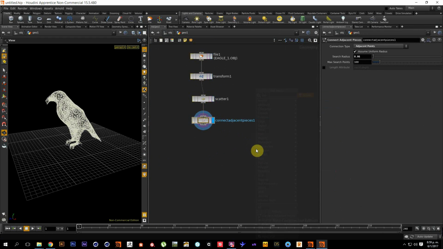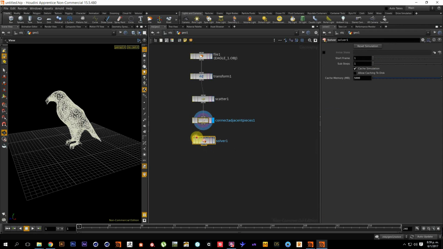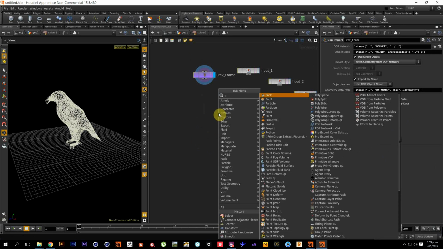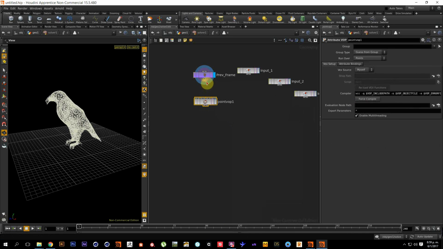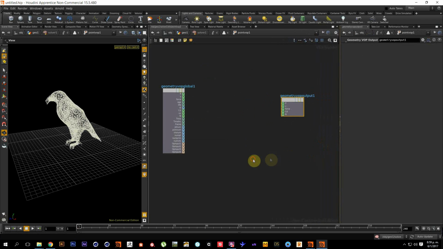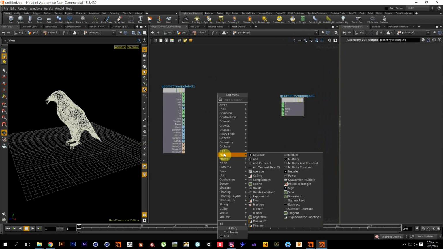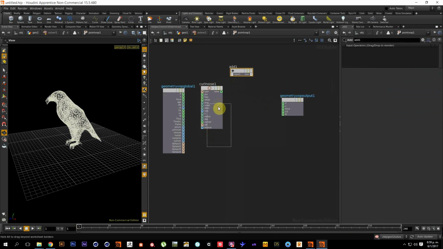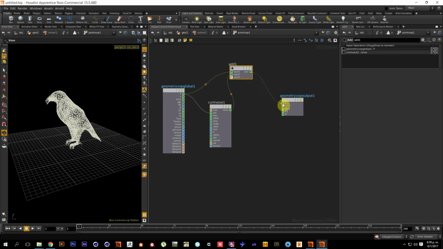Now let's add a solver sub, connect and go inside, and here we need to add a point pop, connect, and let's add a curl noise and another sub. Let's connect the point to the position and to the add node, and the noise to the add node, and this to the position.